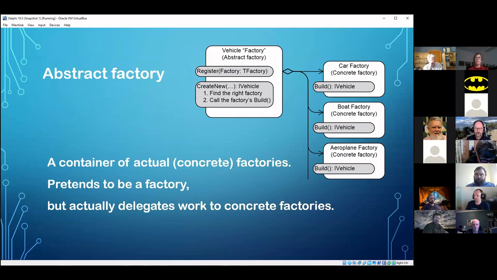Now, an abstract factory isn't actually a factory. It only pretends to be a factory. It's actually using what I call the registration pattern, which is not one of the formal ones, but I don't care. It's something that I use so frequently that I've identified it and named it. So it's a registration pattern. What you do is you register concrete factories. Concrete being the adjective, not the noun. They are actual factories.